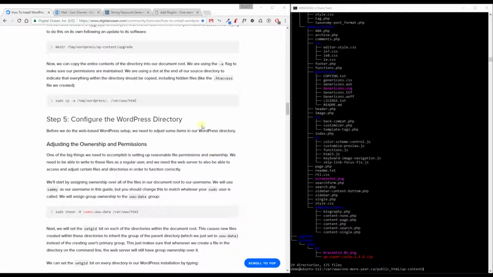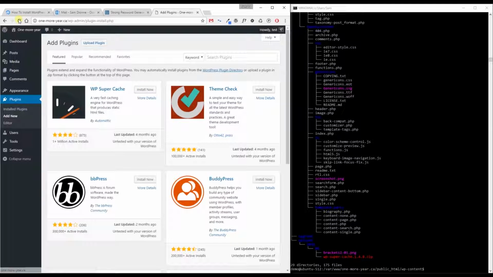Hopefully it did. So we'll check the plugins again. We're going to refresh the page first. Then we'll click install now. And it worked. Awesome. We're good to go.